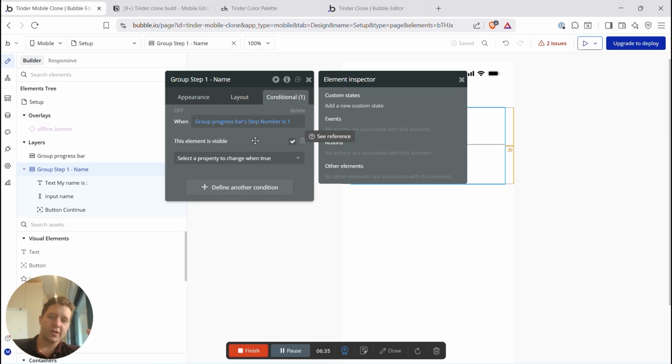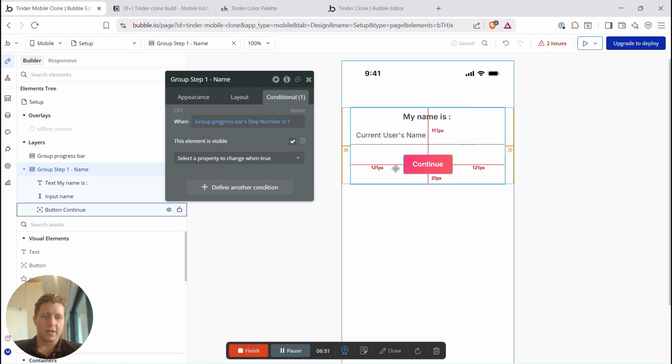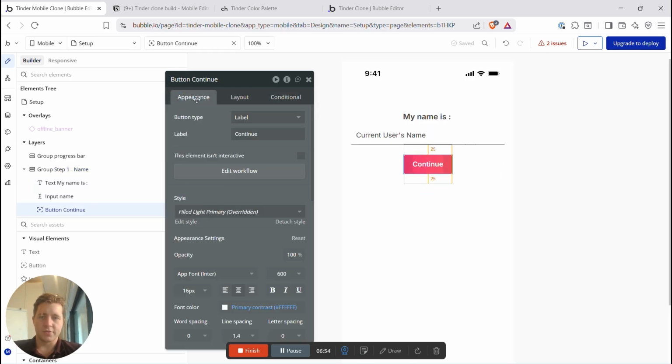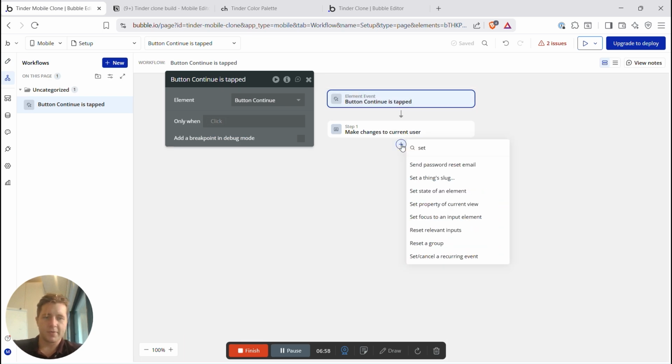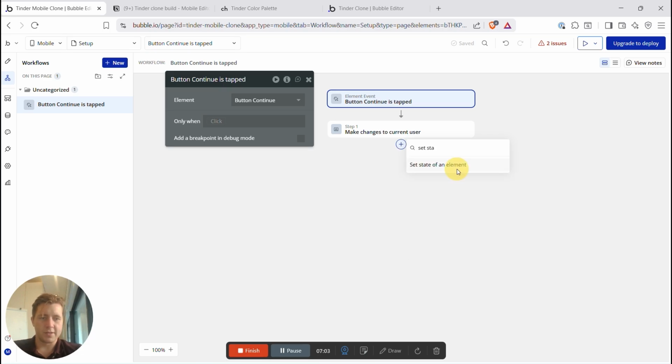But it means once we go onto, let's say, step 2 or step 3, this item by default won't be shown and will only be shown when the step number is 1. So now what we need to do when we click this continue button is go to appearance, we click edit, and we need to now update the actual state of that progress bar.